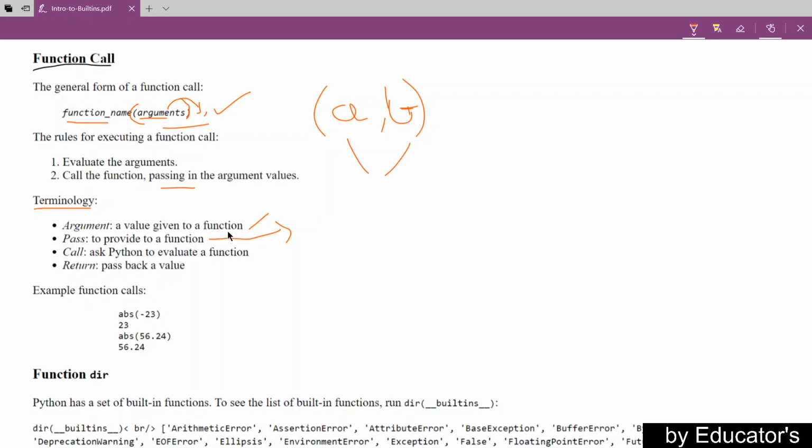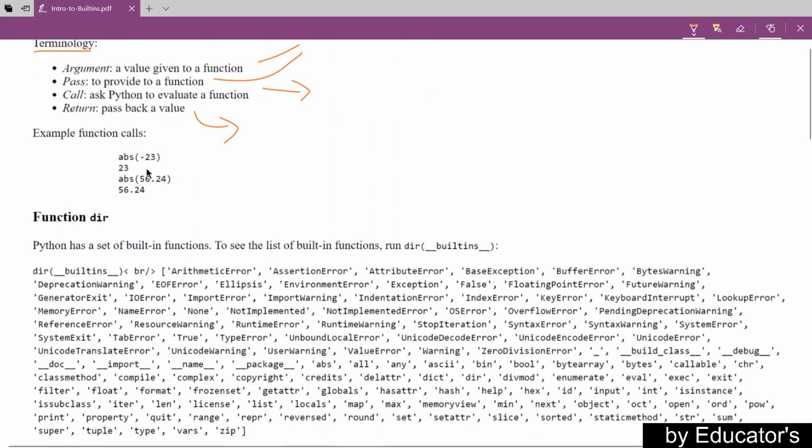Now, calling a function. What is calling the function? How do you call a function? Calling a function means we request Python: please evaluate, I am giving you the values, I'm passing them to you, please return to me. What is return? Pass back the value of the given function. Some example function calls are also given here. abs of minus 23 is equal to 23. abs of 56.24 is equal to 56.24.